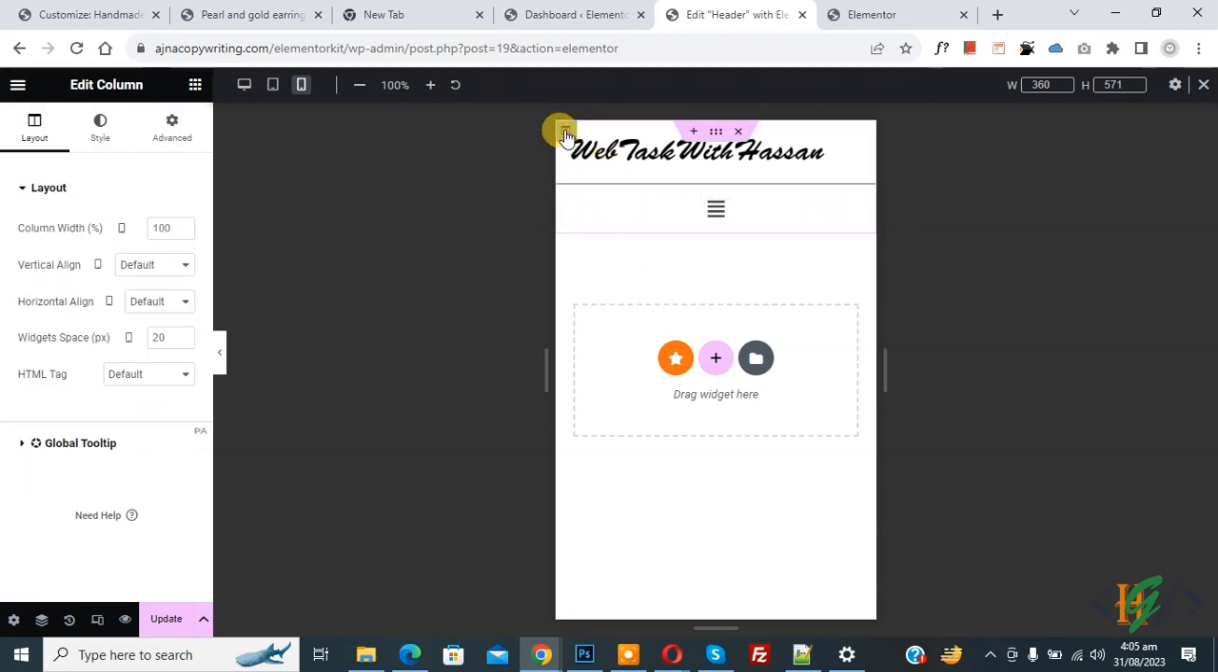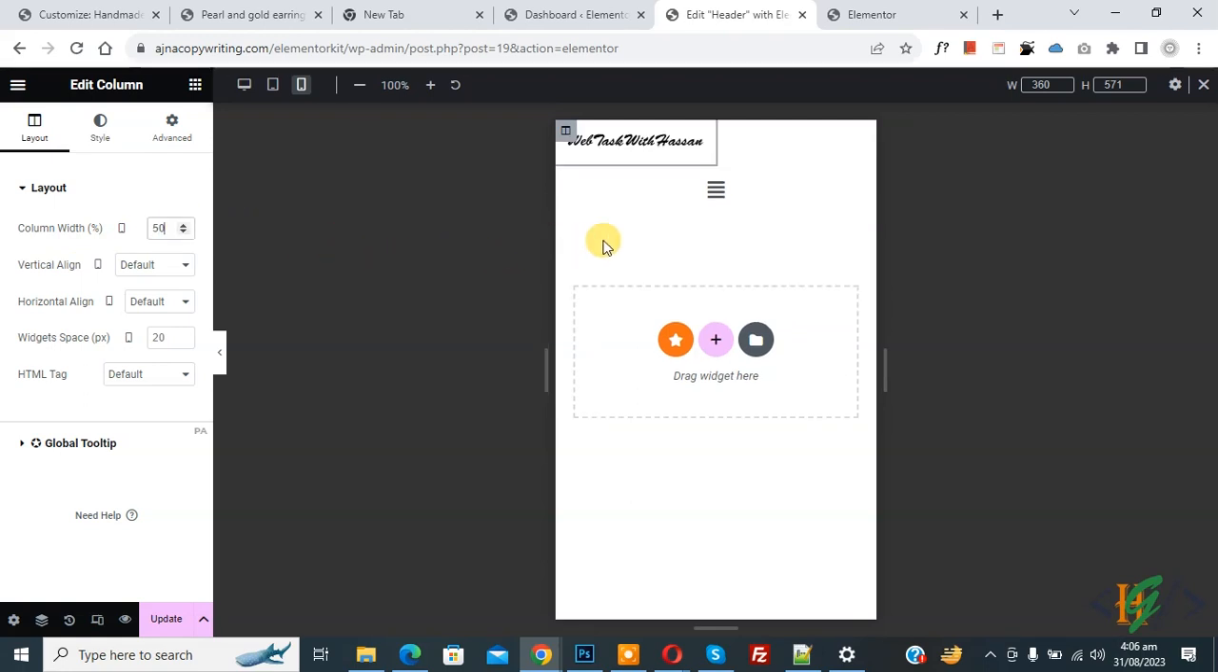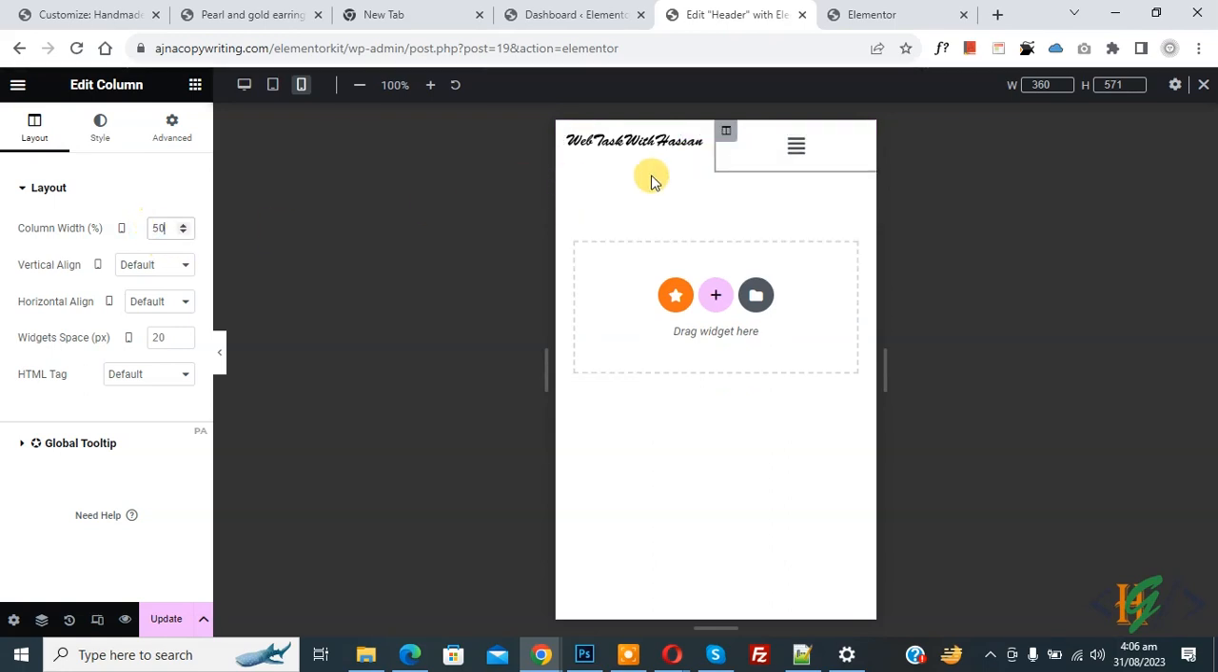Now edit column. Now column width 50%. And then you see menu, edit column. Again set 50%. So you can adjust according to your requirement. Now 40. And make this 60. Now you see our logo is small. Now 60.